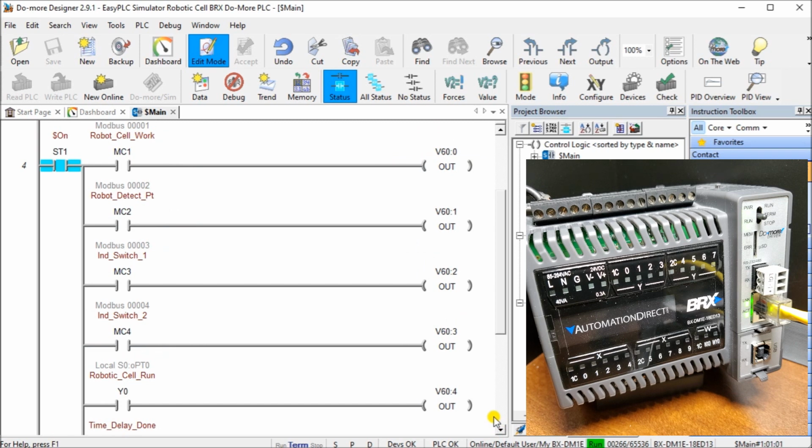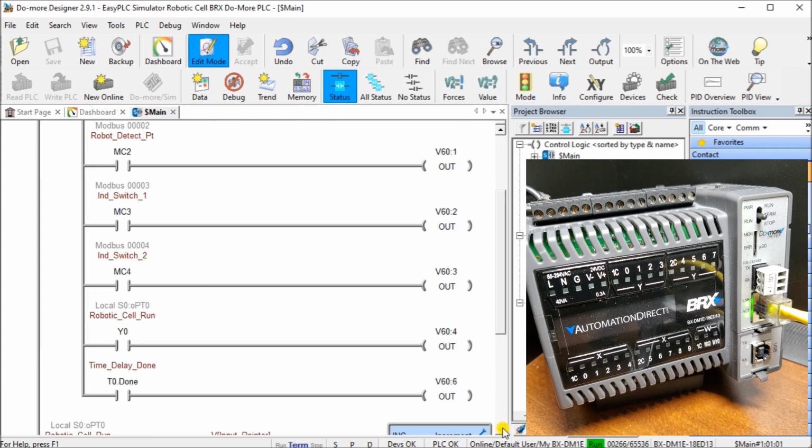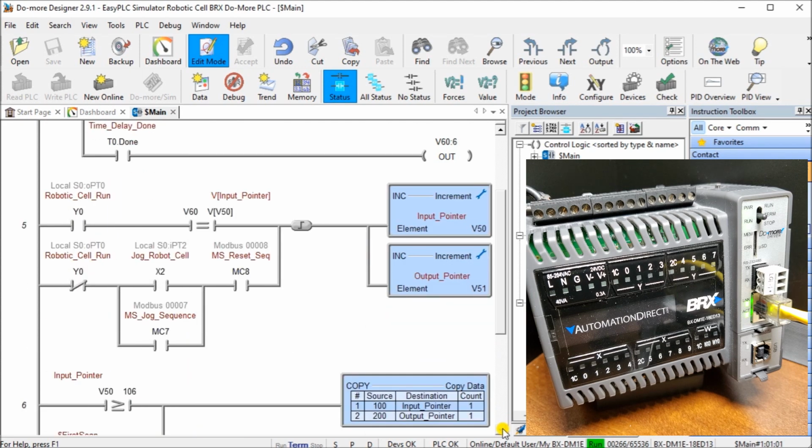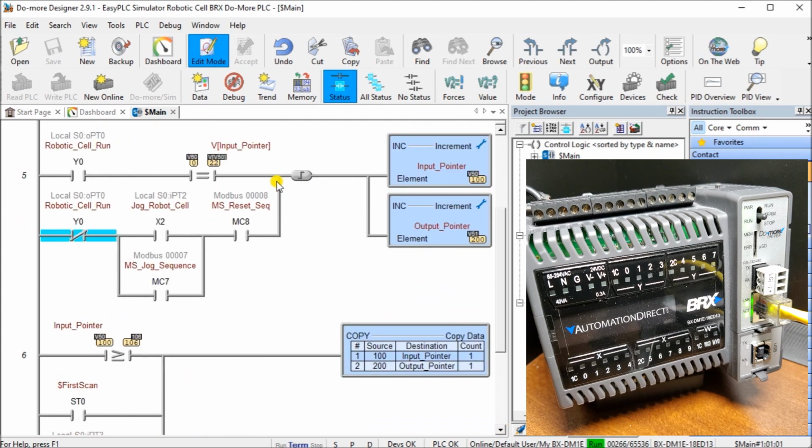Next, we take a look at our inputs. Again, the inputs come from MC1 to MC4, and that's our limit switches, or our switches, and our robot movement detection. So that's all done there, and that brings it into V60. So V60 is our input word for our control. Then we have our pointer here. We say if it's running, and V60, my input word, is equal to my pointed address word to start, that means they're equal, then we increment our input pointer and our output pointer.